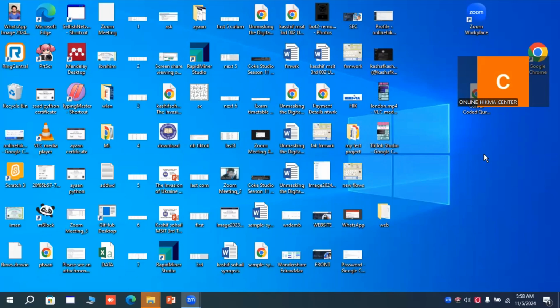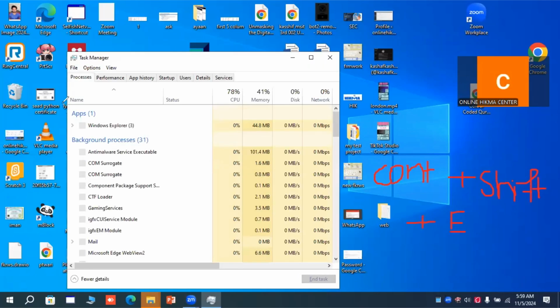Just press, okay, you need to press Control plus Shift plus the End button in Windows 10. Okay, if you press all these three keys all together, it will pop up this window on the screen, Task Manager.